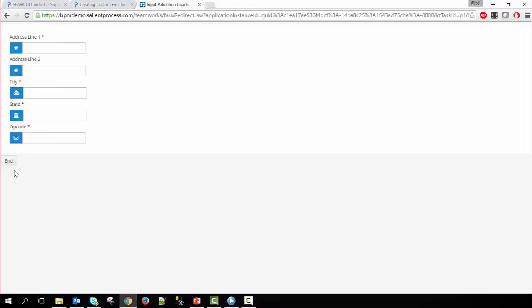If I try to continue on without filling out any of the data, the validation appears, creating a red box around the control, as well as a tooltip to alert you what to do. This is what I mean by input validation within Spark. If I go through and enter in data, now try to continue on, the validation goes through and we are able to move on with the process.